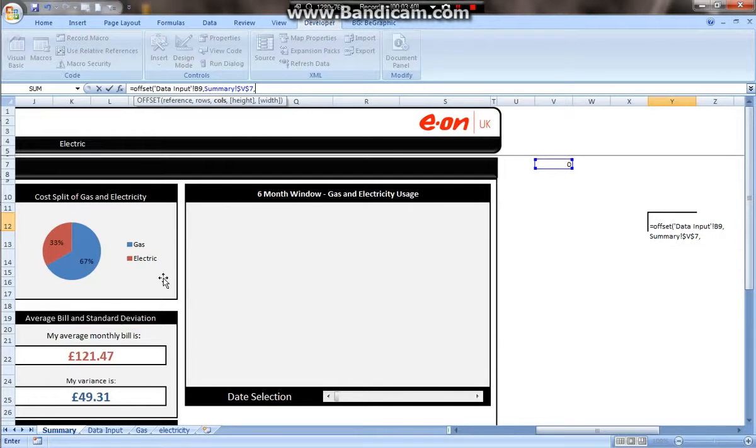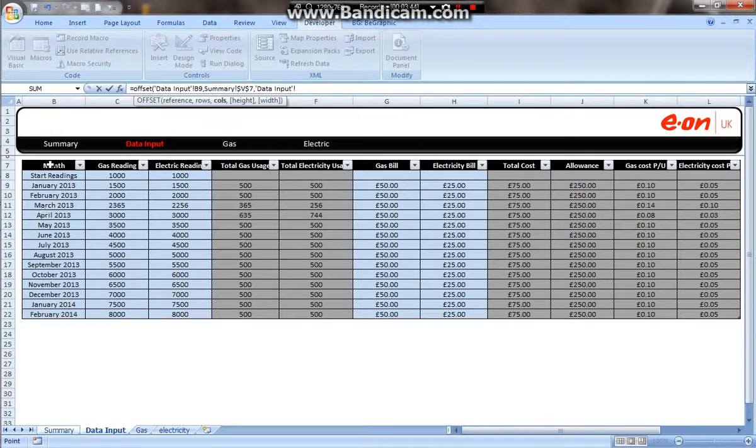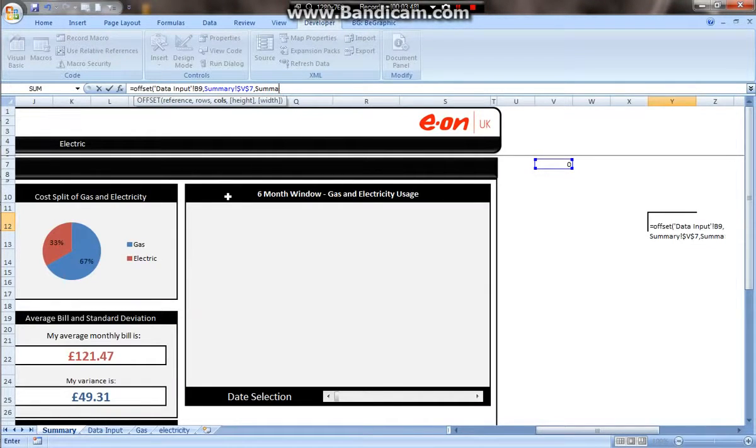Columns, for the moment I don't need to add any columns because I want to sit in the date field, the month field, sorry, so I don't need to do that. I'm just going to need to delete the cell reference it put in there. So I'm going to comma that off. We don't need any height or width because we're not using an array. Close brackets, and job's done.